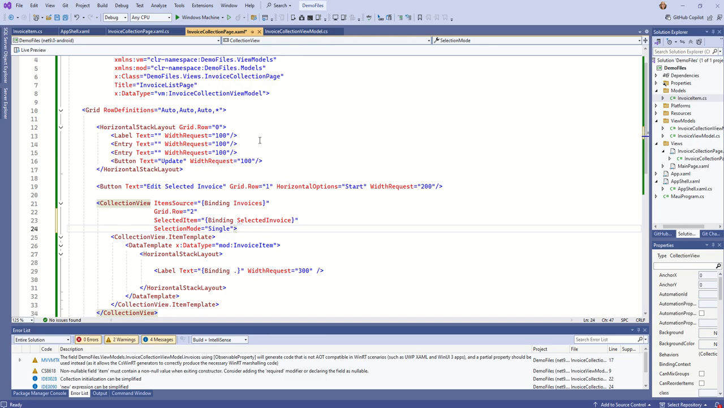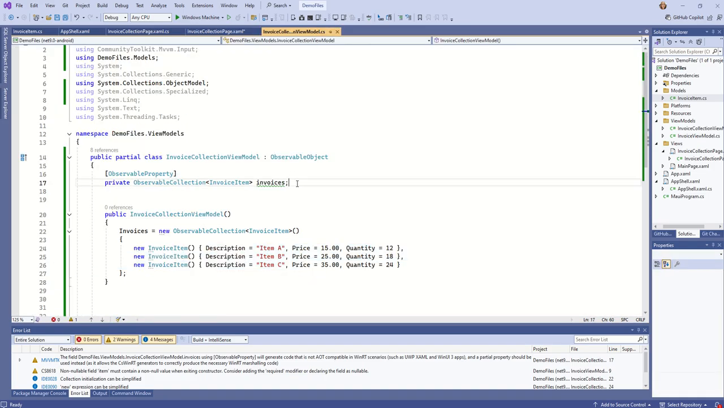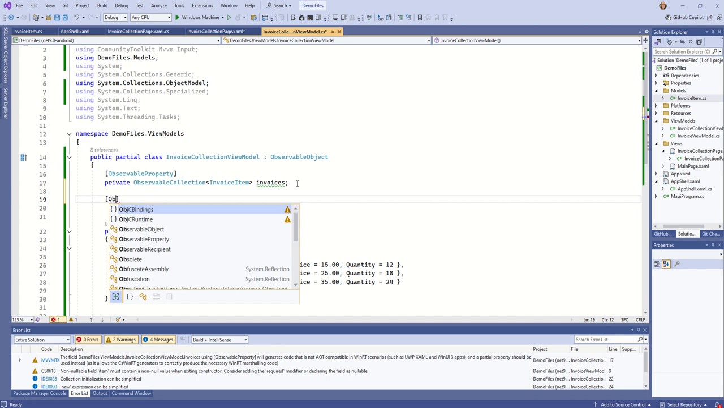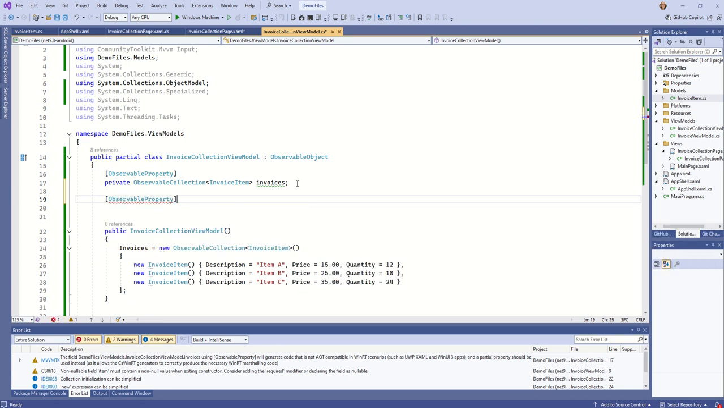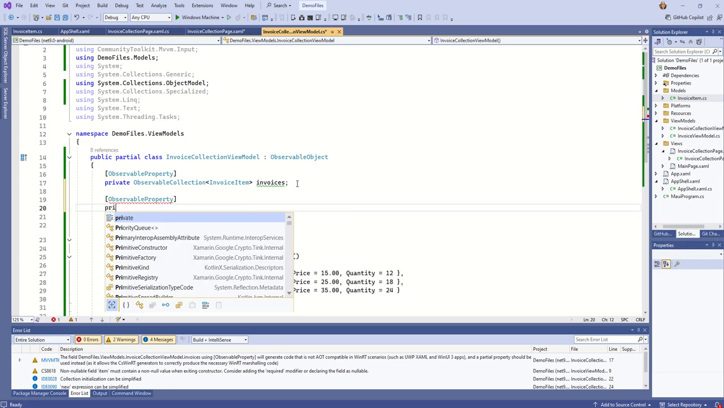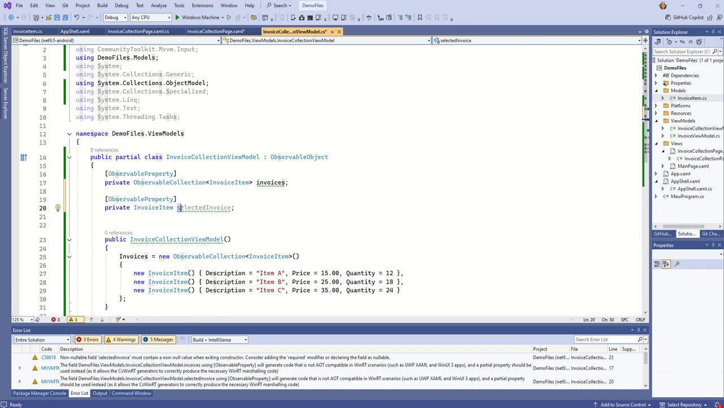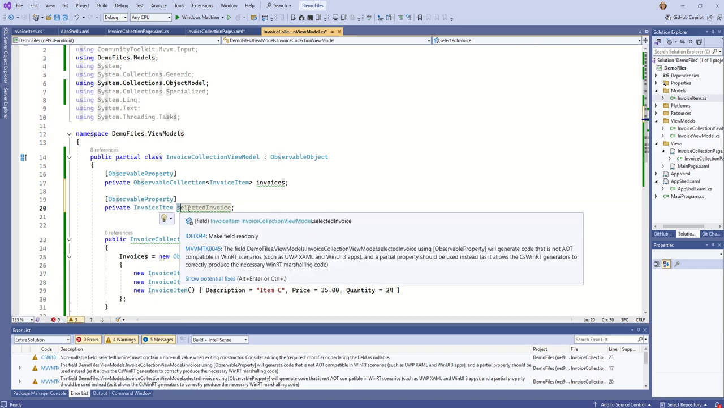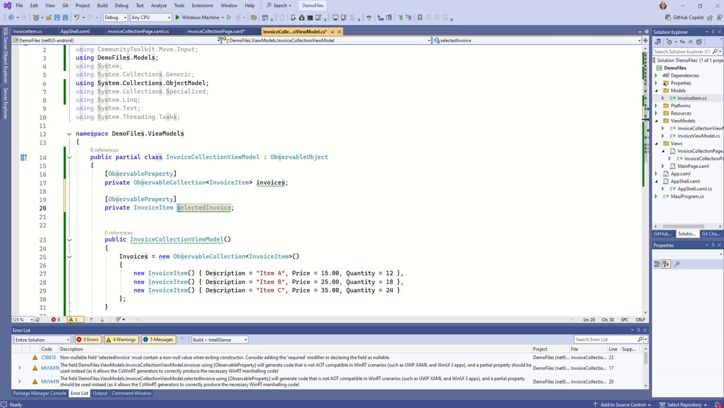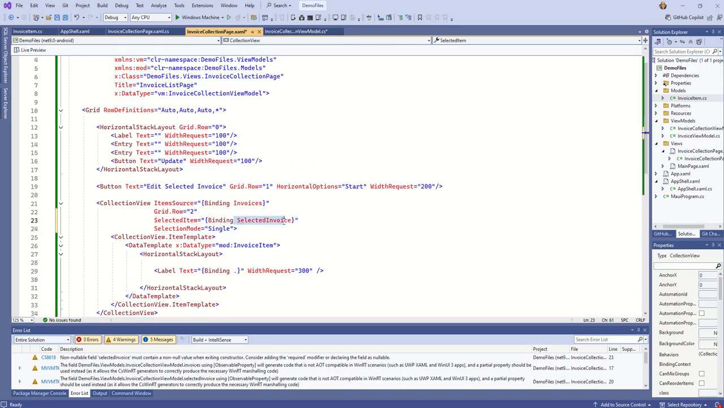Now I'm going to go back into our view model and create the selected invoice property. So we'll make an observable property that represents one invoice, that is our selected invoice. We want to use lowercase here so that when the property is generated, it generates a property with a capital letter. So the capital S, SelectedInvoice, will match up here with this binding.